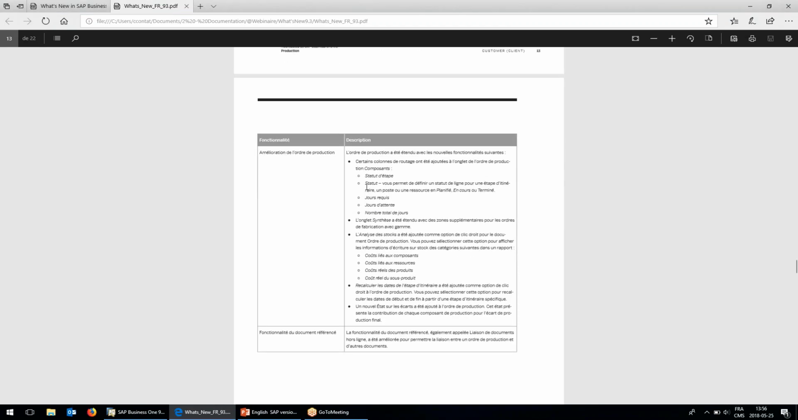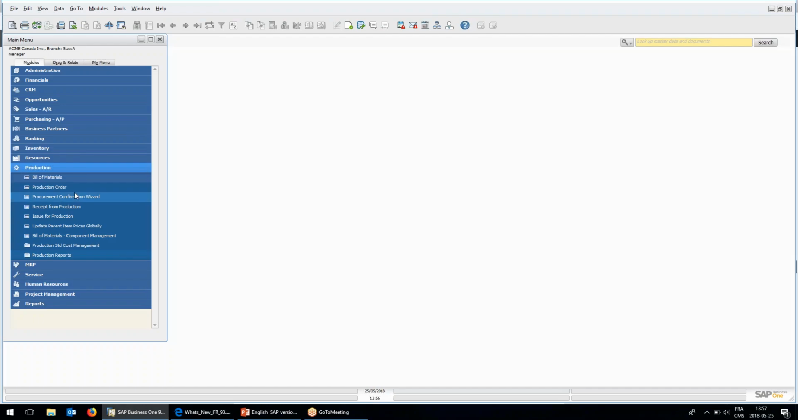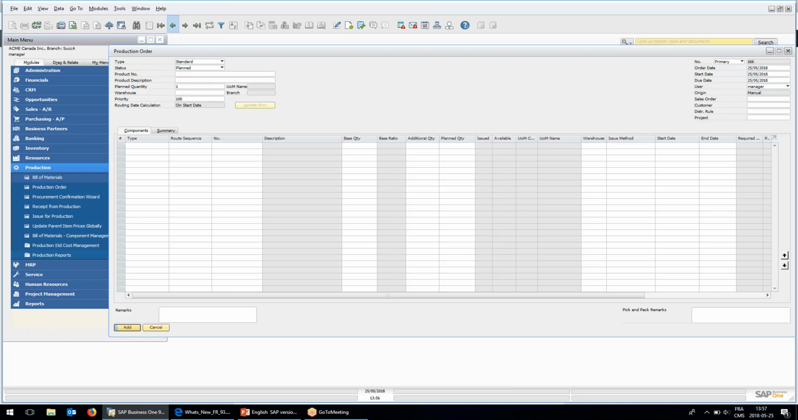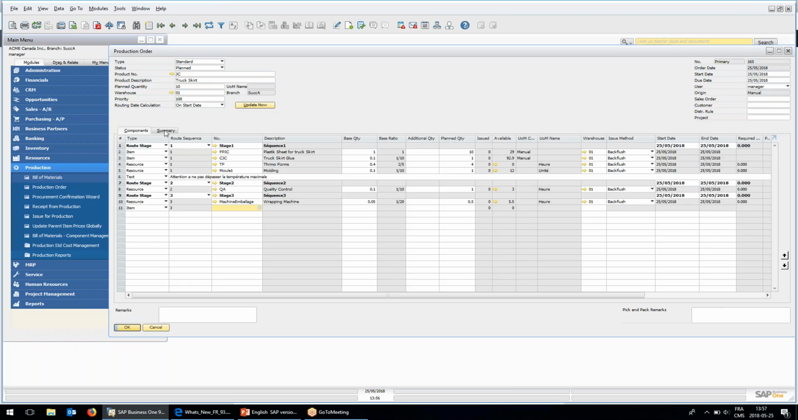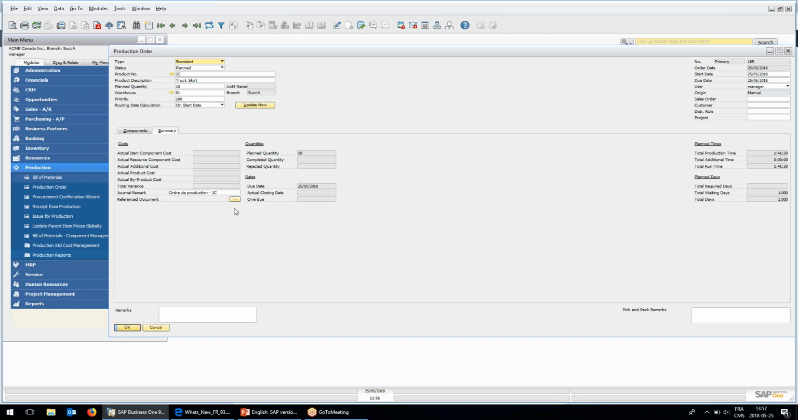Okay, we have also the waiting days. So we've seen that we have a status per stage, and we have the required days as well as the waiting days and the total of days. We have also a tab here in the production order. We have a summary tab. Okay, this one is quite empty. I will take this one, where the production order is released.